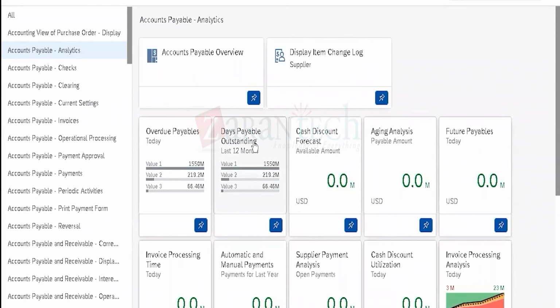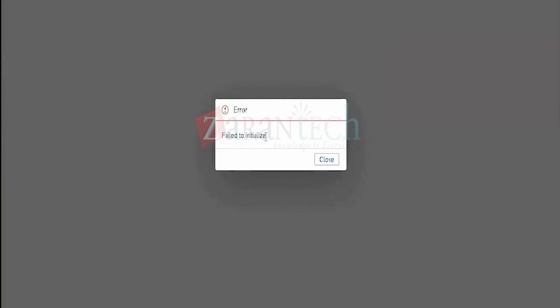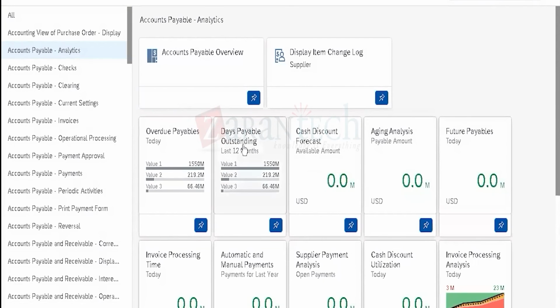Payable outstanding, okay? Now, if I click, I can see the values directly here, but I want to access that. Just click on it. It says fail to initialize, that means this app is not activated. So now I need to report to my user, because I have to tell my UI5 consultant that this app is giving this error. Fail to initialize means this is not loading properly.